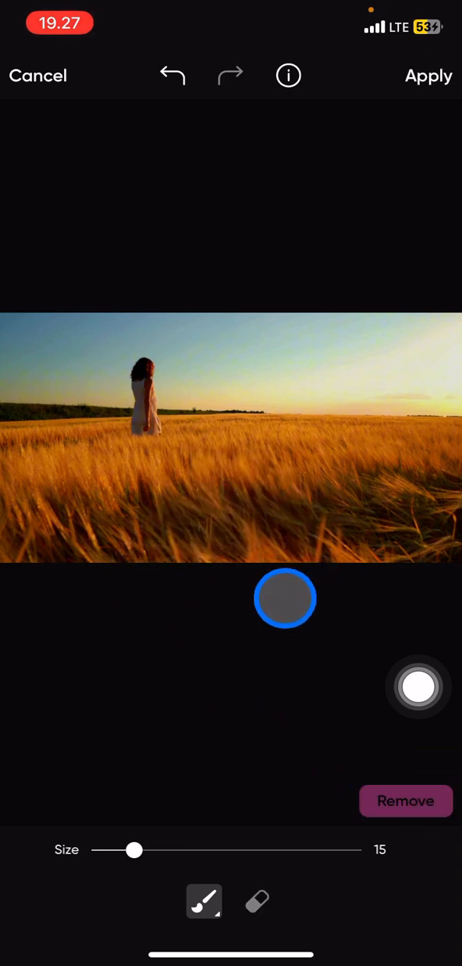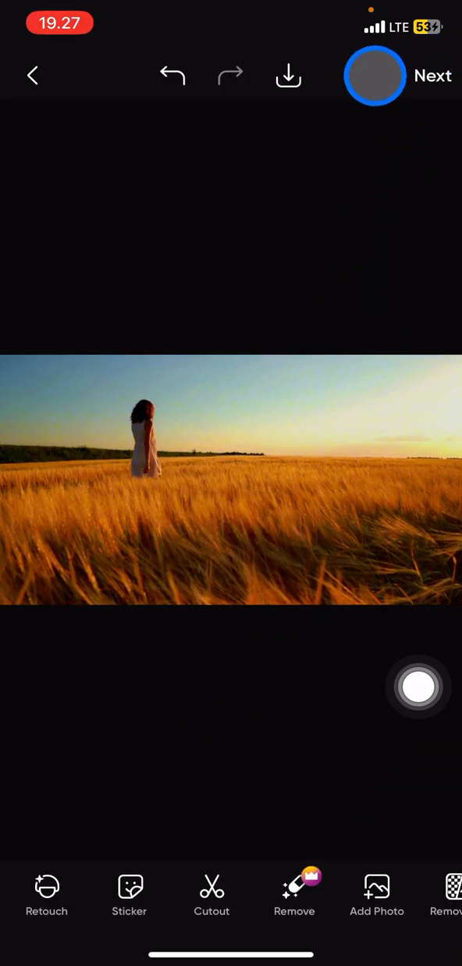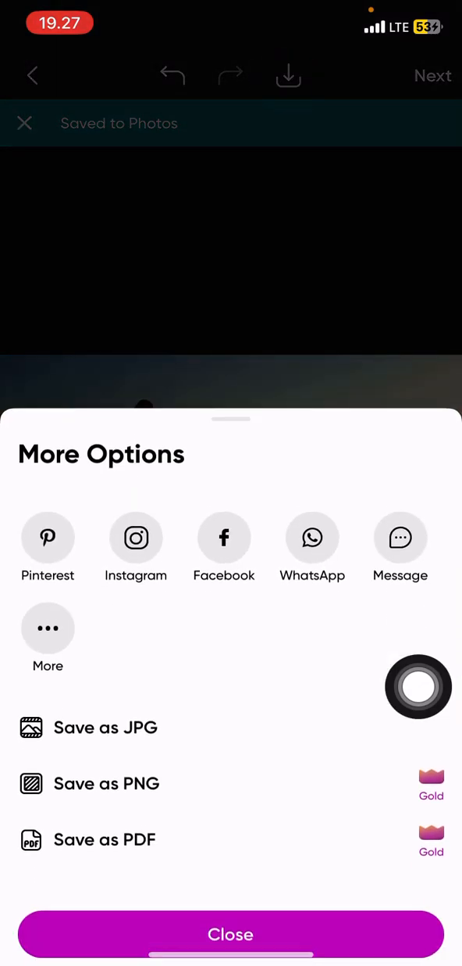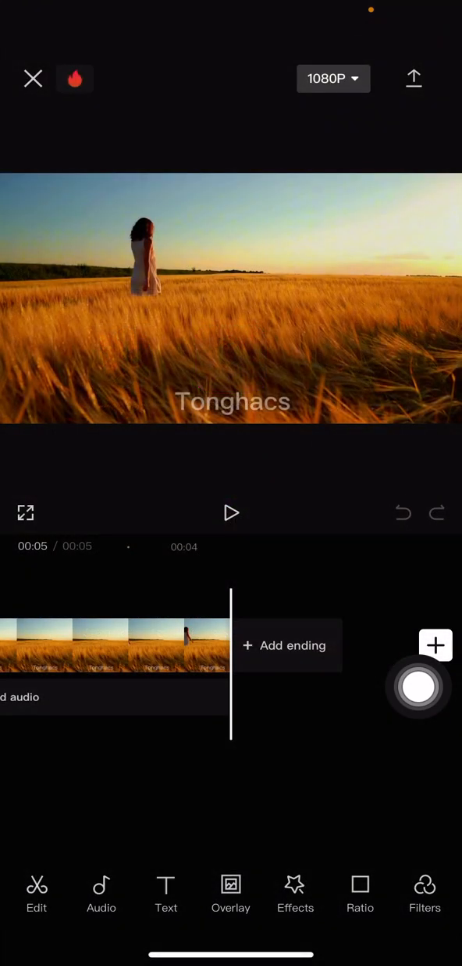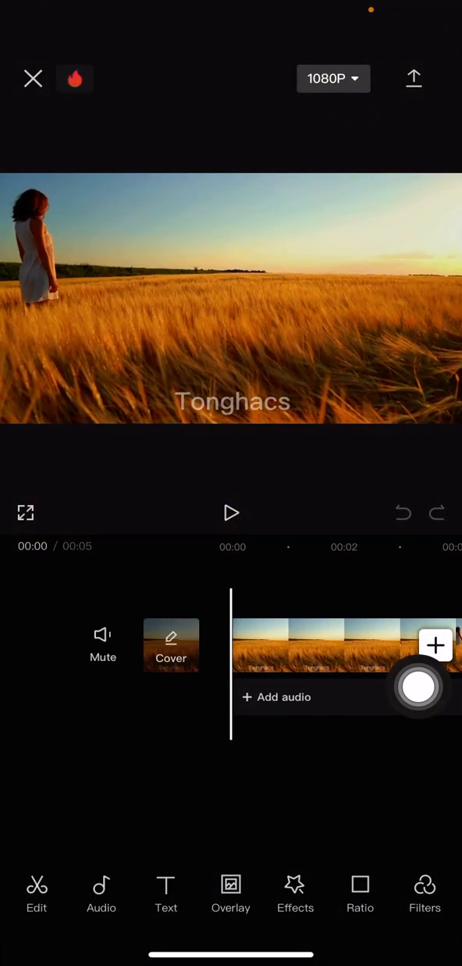And now the text is already gone. Now you just need to click apply and download this picture. And now we need to go back into CapCut, and after that we need to bring this straight line into the beginning of the clip.